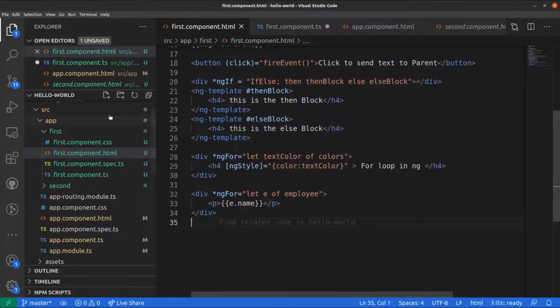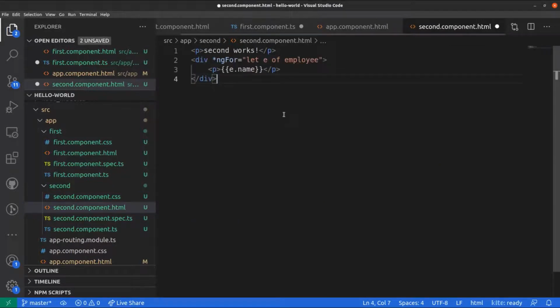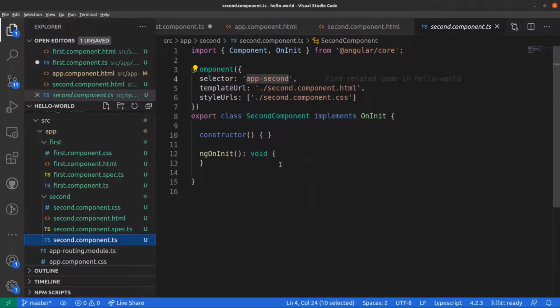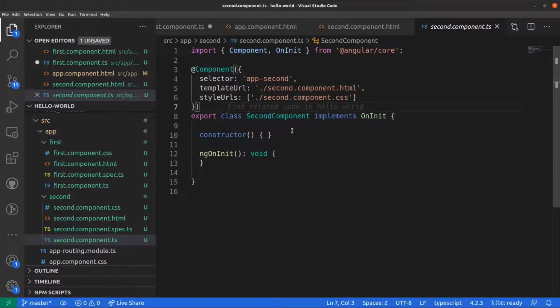Now, how can we transfer the same list to our second component? What if we write the same thing in our second component .html file right here? This will not work, because, as you can see, we are getting an error because we don't have employee in the second component class. We don't have anything here. The list does not exist. So this is where we need services, which can transfer the data.